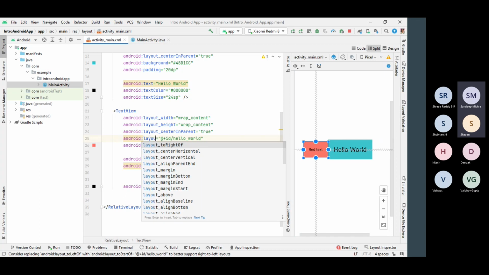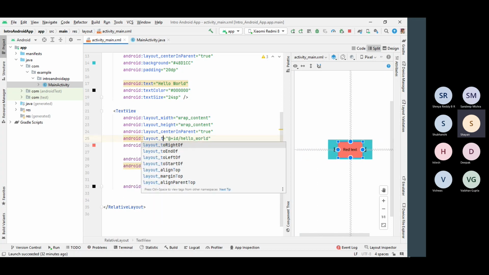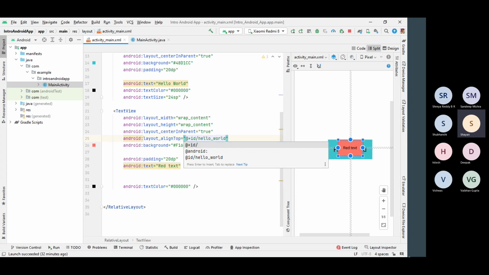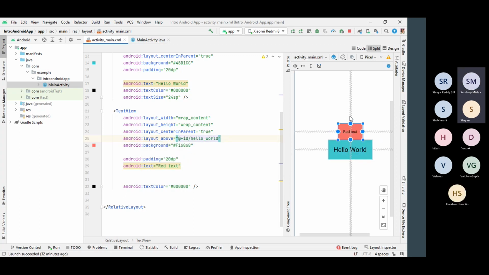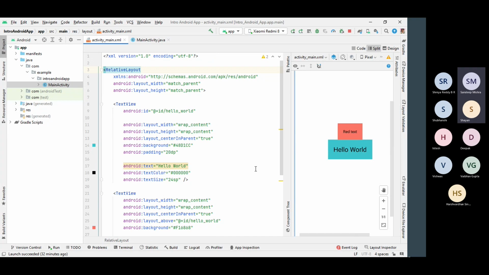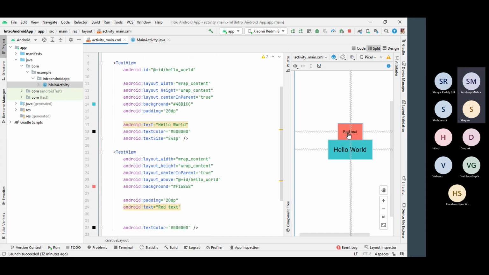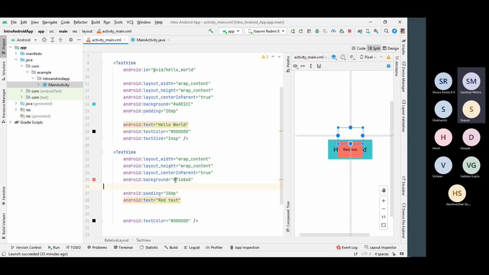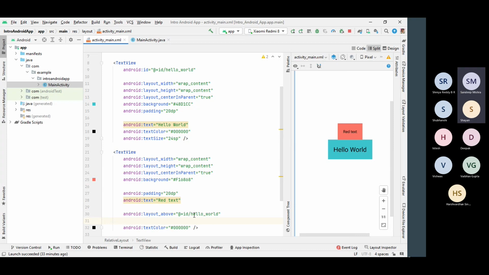Similarly, I can use layout underscore align top, so it will match this to the top of this, or we can use the command above, which will move this red text above the hello world. So hello world is in place and the red text is placed above, which is written here. It is placed above the hello world ID.